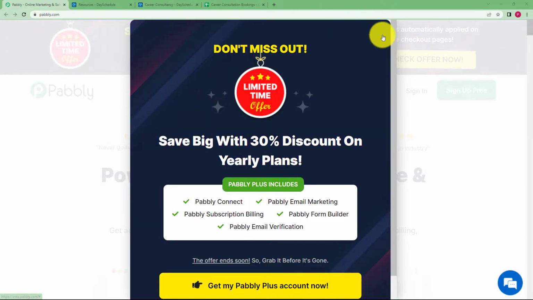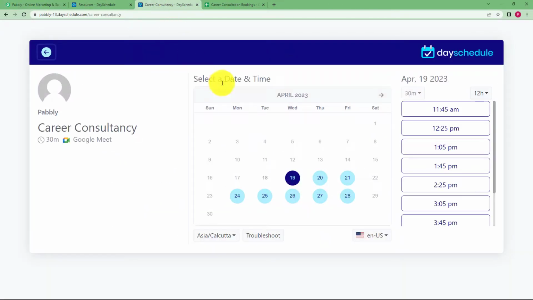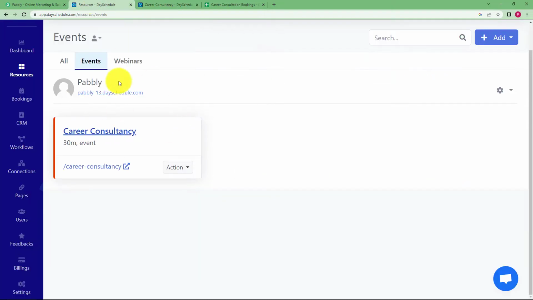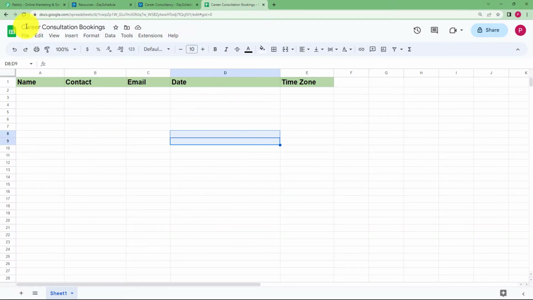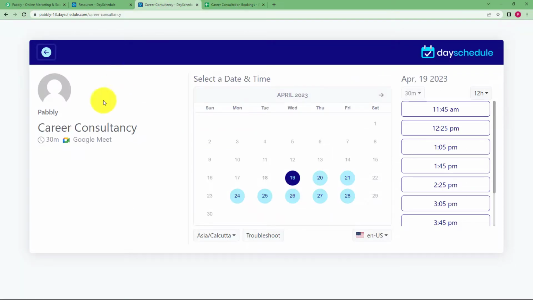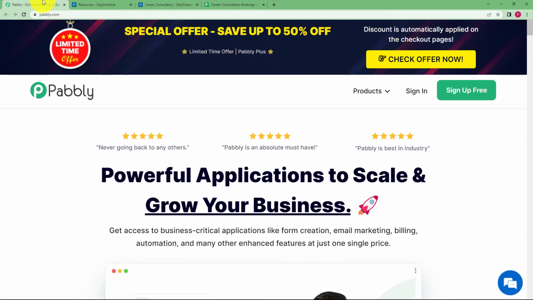Let us create this integration where every time a new booking is confirmed in your Dayschedule created event, that information will be updated in your career consultation bookings sheet, or any spreadsheet that you have created to collect all the bookings of that specific event. We will create this automation with the help of Pabbly Connect.